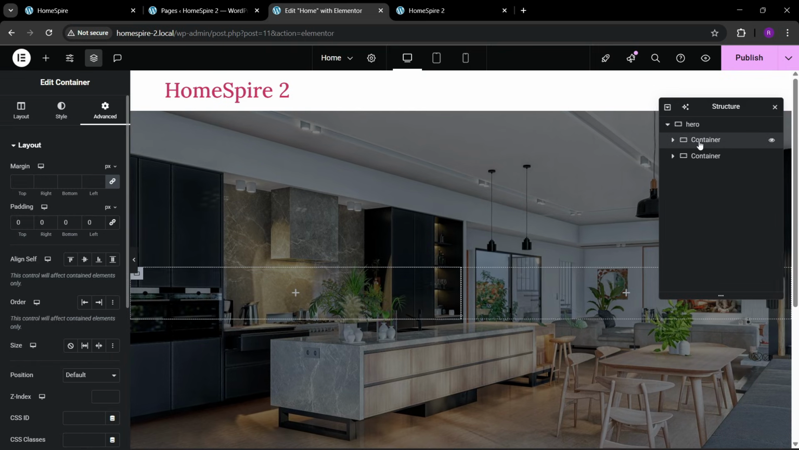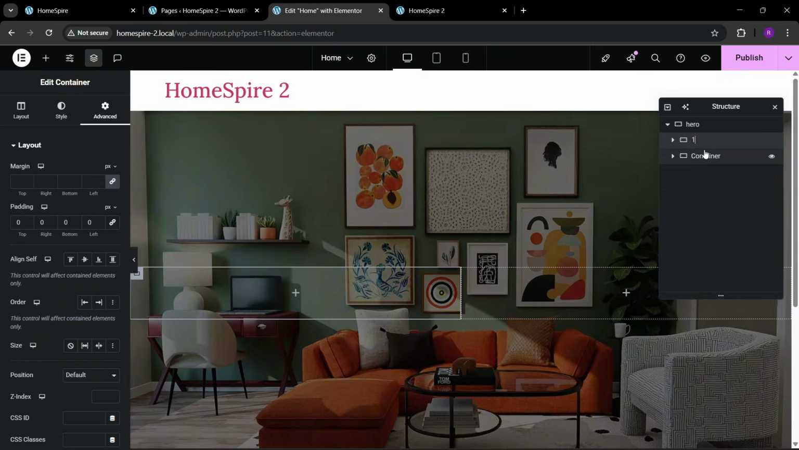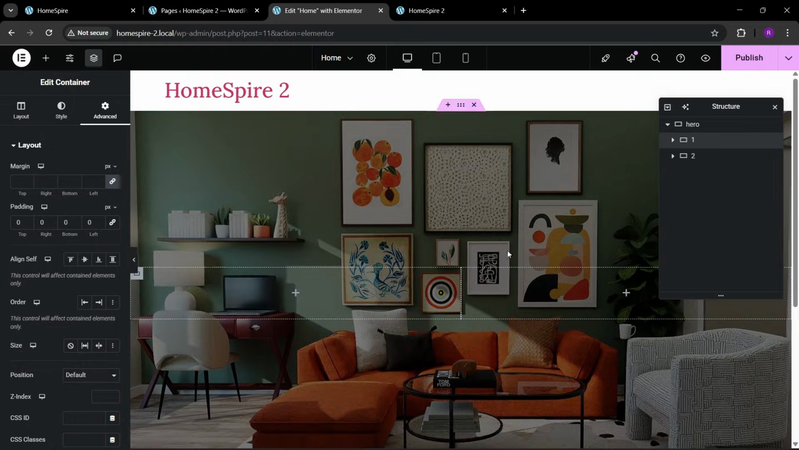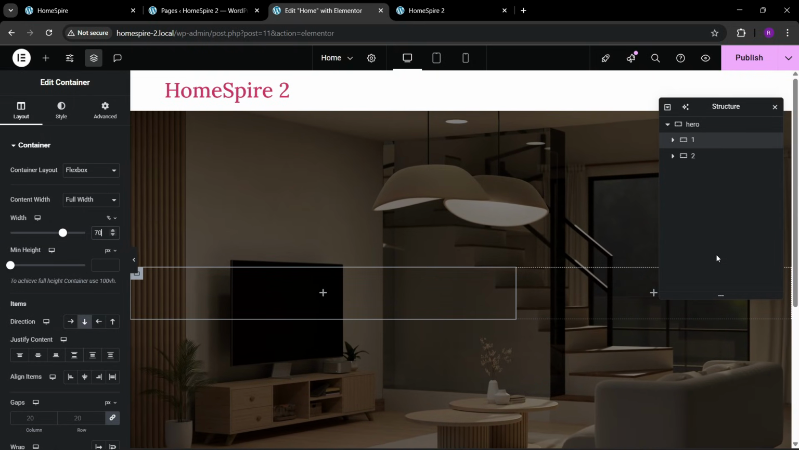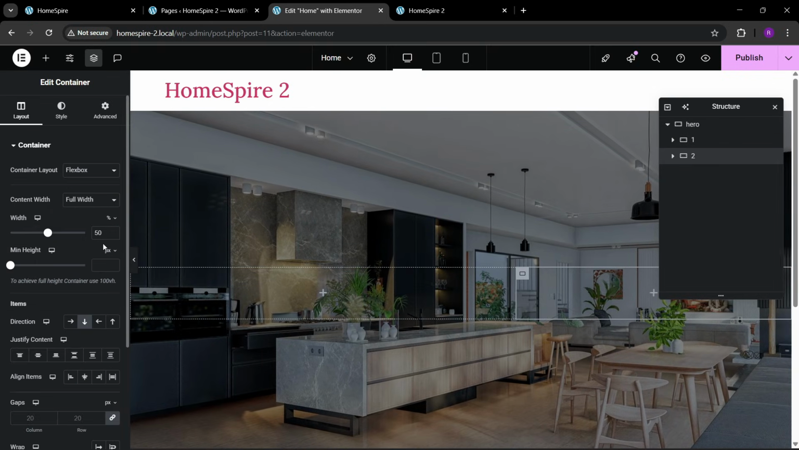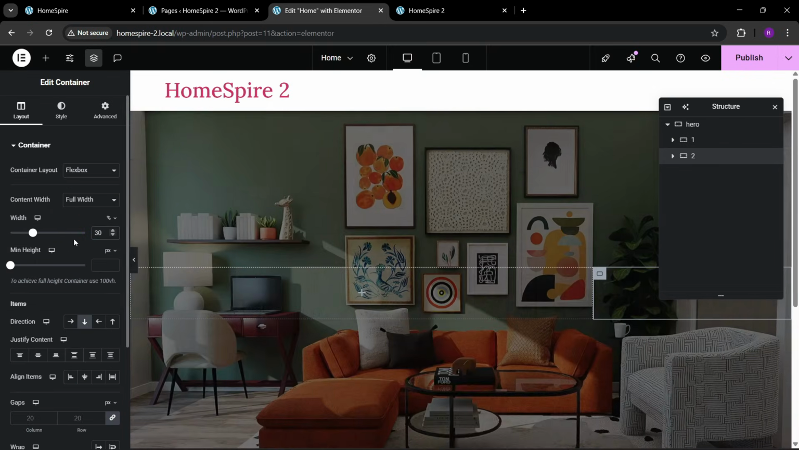So first let's go to this one. Let's name this one, let's name this 2. So for the one we're gonna make it 70%, and for the 2 we're gonna make this 30%. Okay, like this.